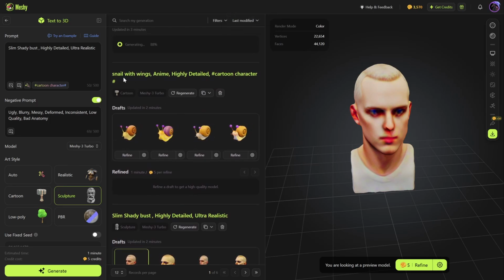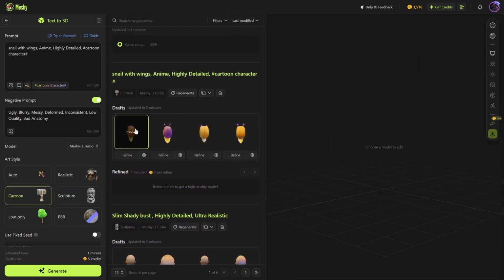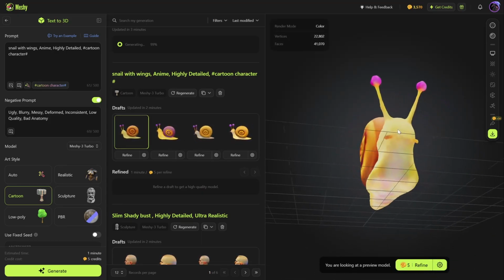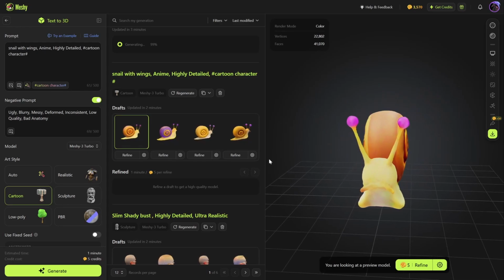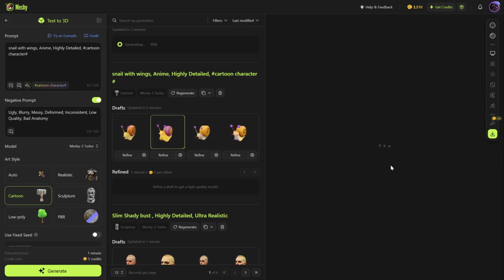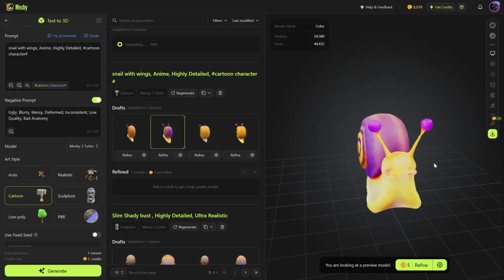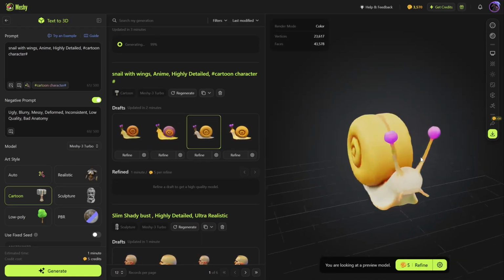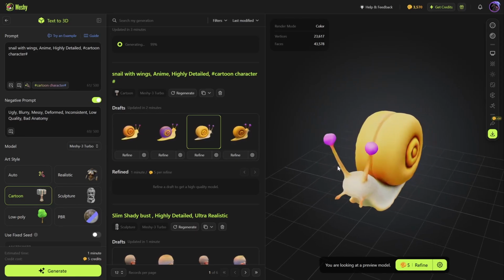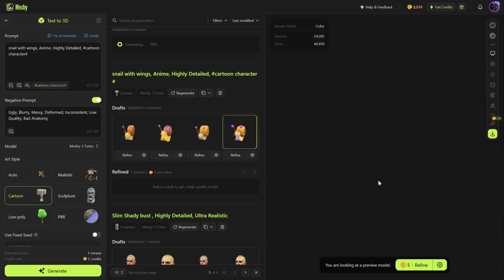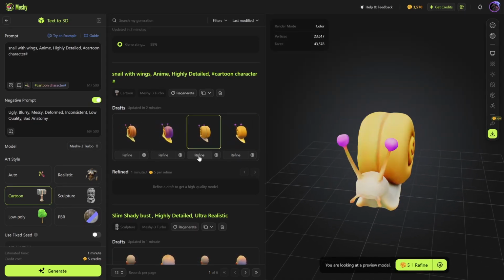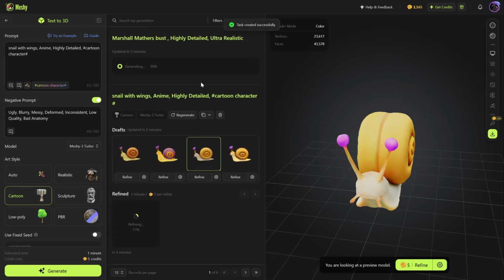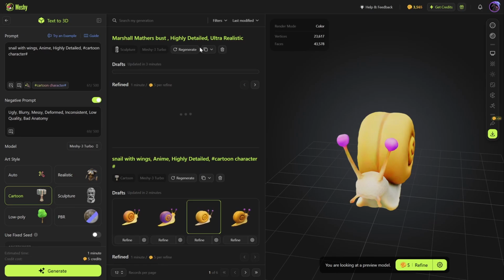Okay, we asked for a snail with wings. I don't see wings on any of the generated models, but I do see a solid looking snail. That one's really creepy looking. Okay, we'll go with this one. Going up and running, and we'll wait here for the Marshall Mathers bust.